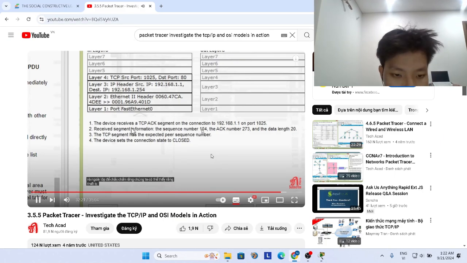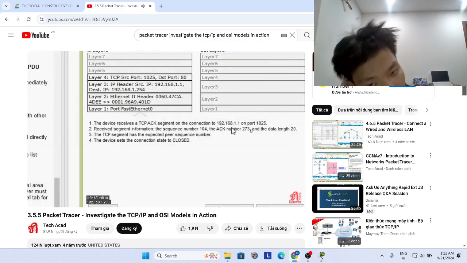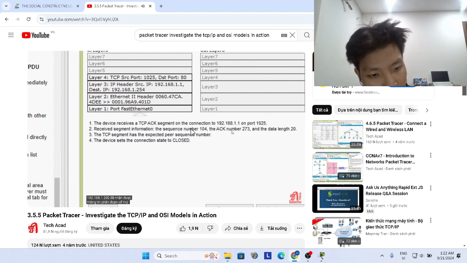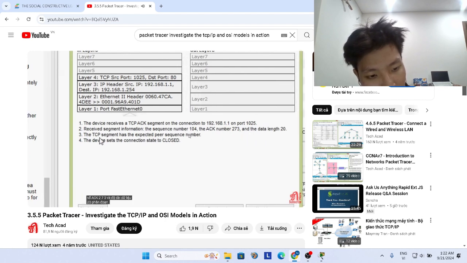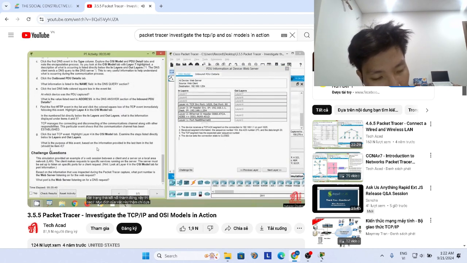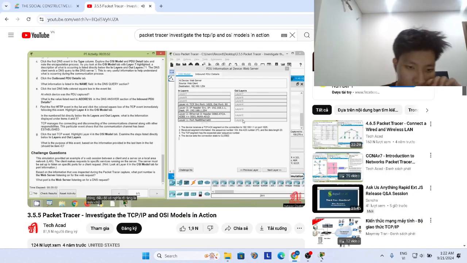Here we can see that the device receives a TCP acknowledgement segment on the connection to 192.168.1.1 on port 1025. Receives segment information: the sequence number 104, the ACK number 273, and the data length 20. The TCP segment has the expected peer sequence number. The device sets the connection state to closed. So what is the purpose of this event? Based on the information provided in the last item in the list, that is item 4, here we have the answer. The device sets the connection state to closed. That means obviously this web server closes its connection.